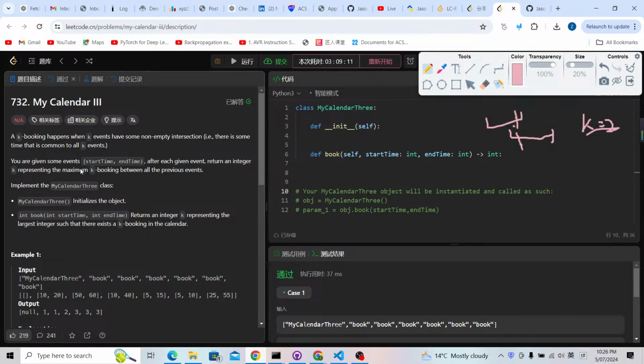Yeah. So we are given the start time and end time. After this given event, return an integer k representing the maximum k booking between all the previous events. So this word previous is confusing. Definitely we don't need it. That is just between all the events. Yeah, all the events, it means this one and before it. But if it says previous, maybe this one is not included, so it is confusing. It should be all the events.